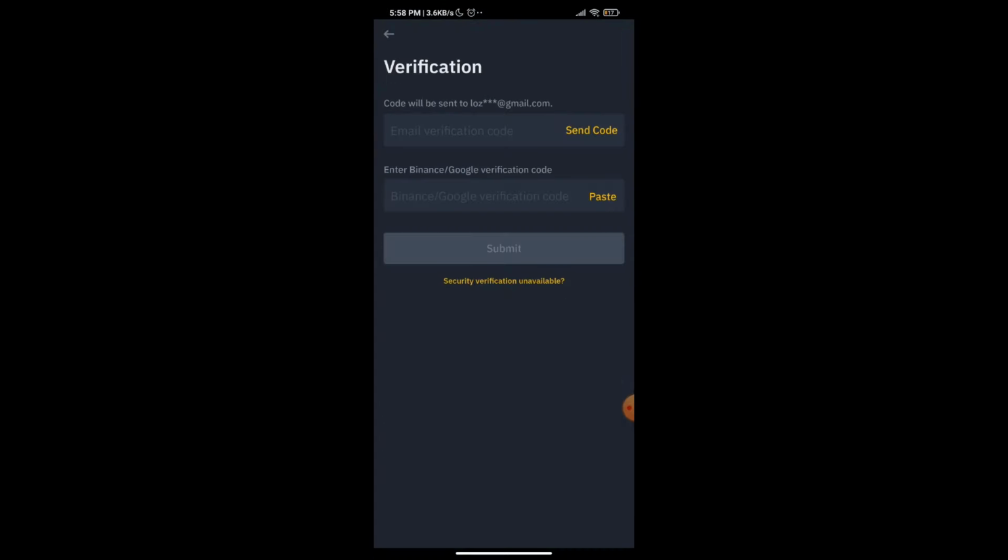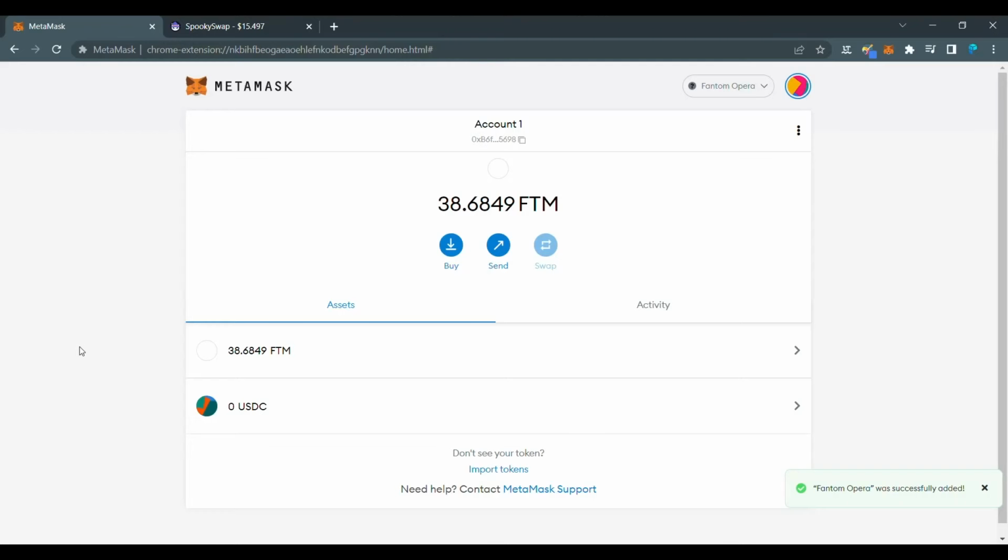Confirm. And of course, we're going to get the whole verification process. So I'm going to go through that, and then I'll catch you guys on the other side in MetaMask once the funds have arrived. Okay, so as I mentioned, now the final step will be to turn that received FTM into USDC.